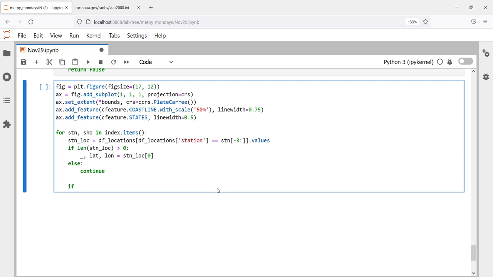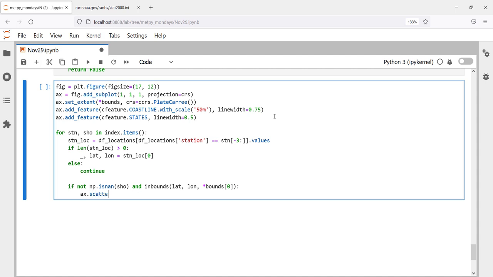Now we're ready to do our plot, our scatter. If not, so if the Showalter index value is not a NaN, and I'm going to call my inbounds function with lat lon, and I'm going to unpack the zeroth thing out of my bounds. So that takes that bounds list, gets the zeroth thing, which is a tuple, and then unpacks it into our function call there. So if we've got a value for Showalter and that station is in bounds of our map, mathematically, not necessarily geographically, we're ready to scatter plot that point. Lon lat, the color is going to be get_color, based on the value of the Showalter index. The transform is PlateCarree.